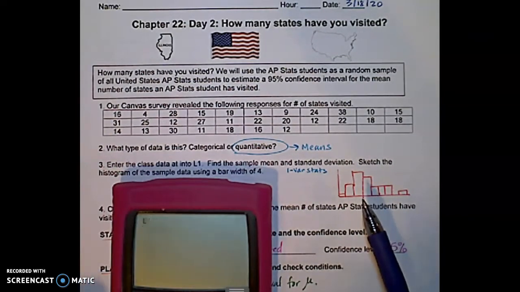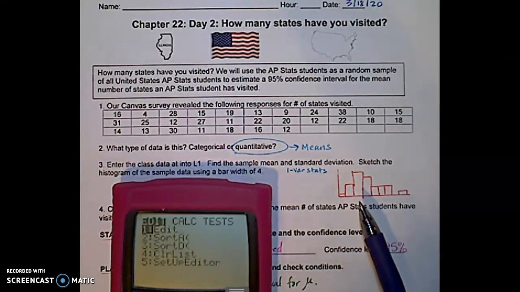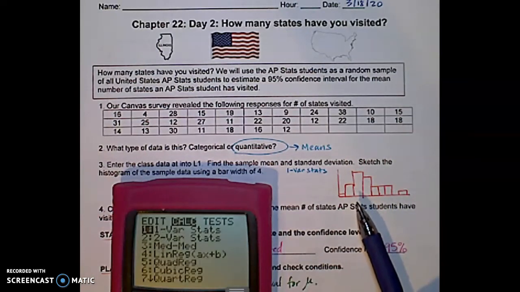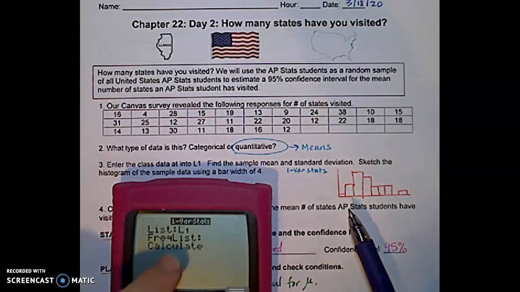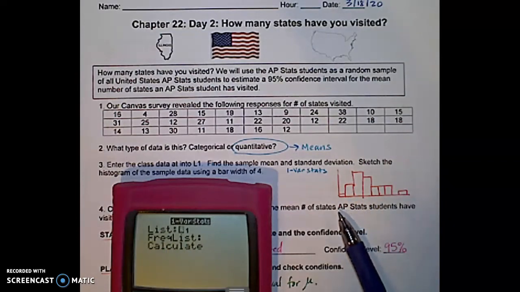Remember, one variable stats is under stat, calc, one variable stats. You'll put in list 1 or whatever list you used, and the frequency needs to be blank. So you may have to clear out what was there already. Hit calculate, you get your one variable stats.